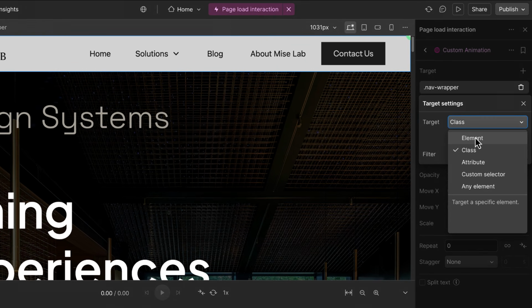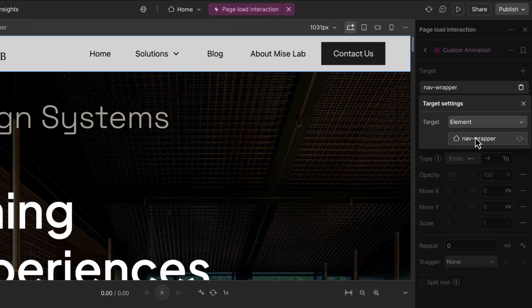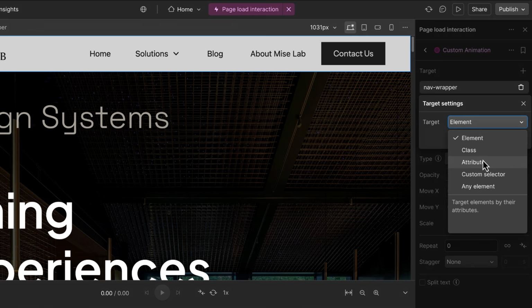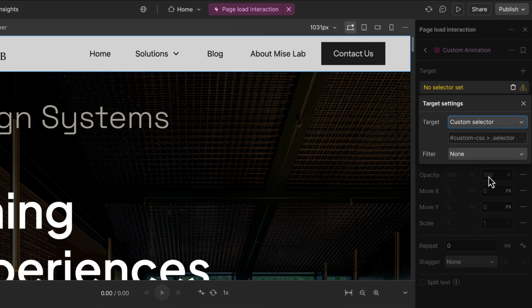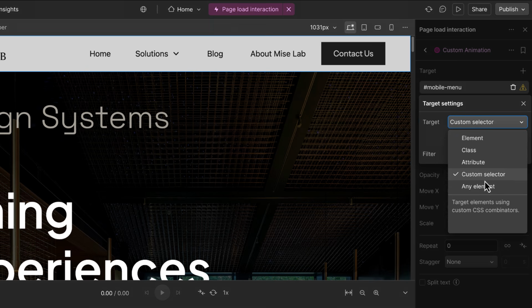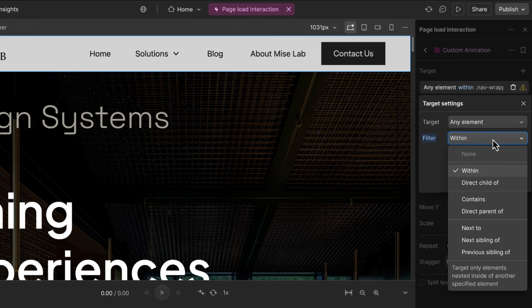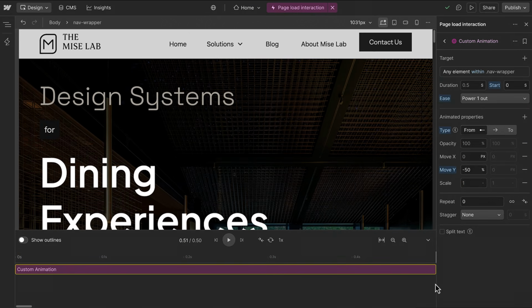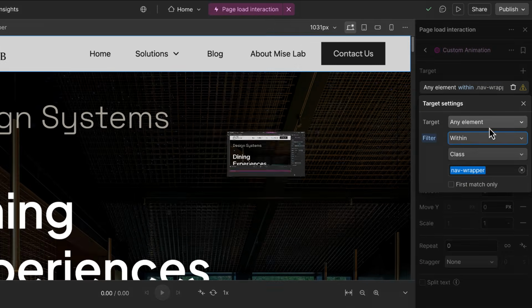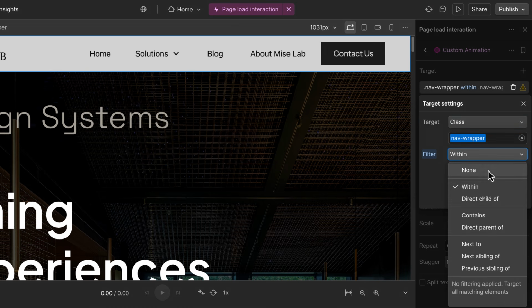But we could choose Element to target just this one navbar, or Attribute for elements that share a data attribute even if their classes are different. Or Custom Selector if you want to write your own to target something more specific. Or any element with a filter. Filters let you control how animation flows across your layout. For example, we could target elements within our navbar wrapper class, which would animate the links and buttons but not the bar itself. We'll stick with our nav-wrapper class.